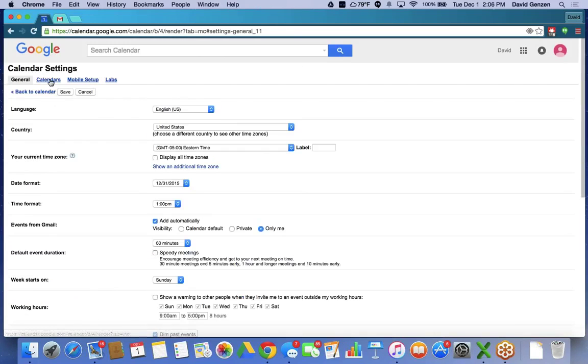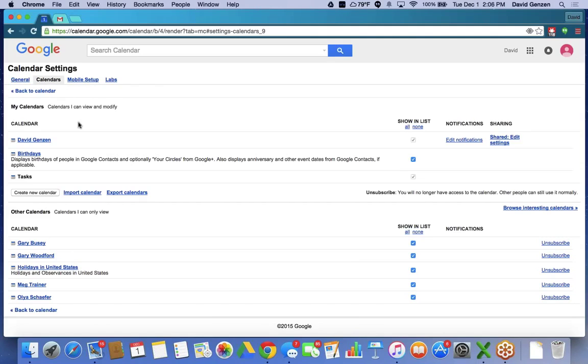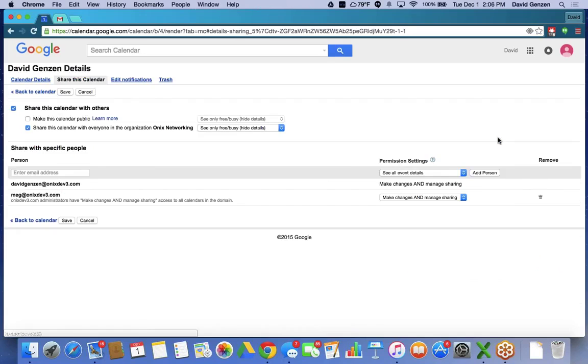It's set up here. The most important of these, though, is the Calendars tab. And that's because this is where your calendar sharing settings are listed and accessible. So if you wanted to delegate control of your calendar to somebody else, for example, you can do that from here. And you'll see that currently the calendar we're looking at is the top calendar listed here, and that's the David Gensen calendar. We'll scroll over here, all the way over to the far right side of the screen. Under sharing, I can edit my sharing settings.